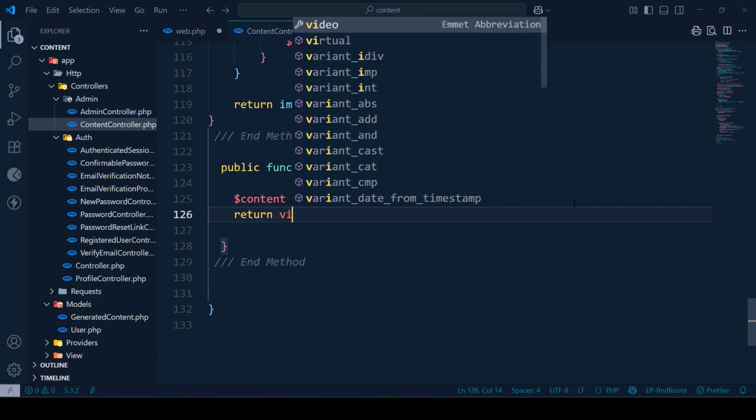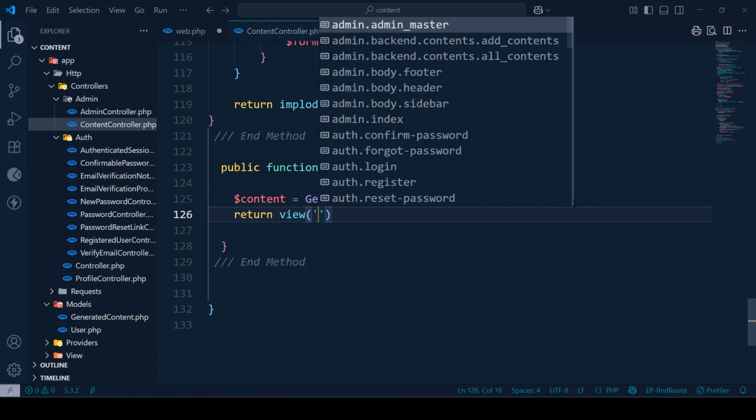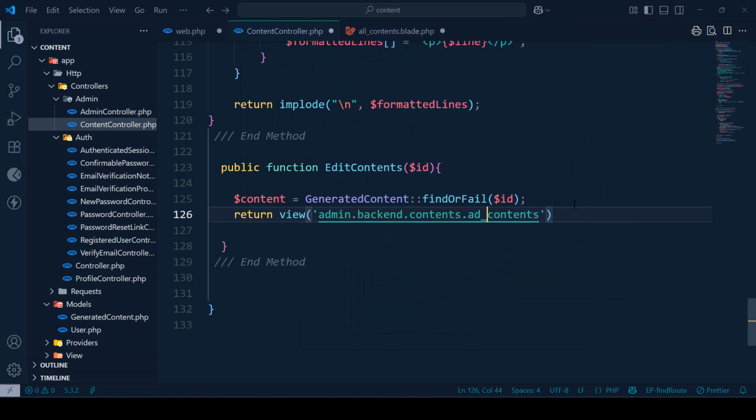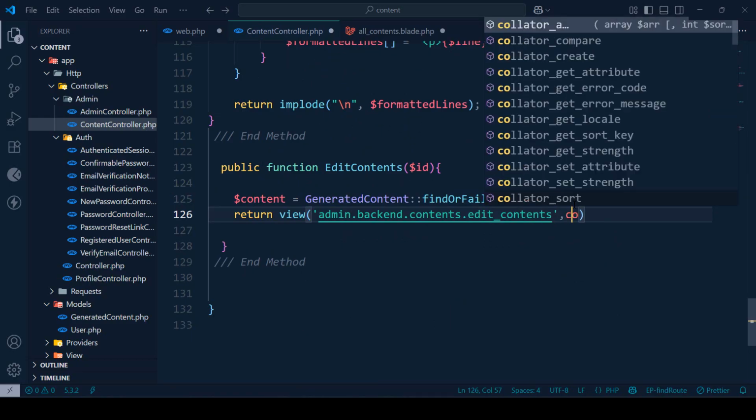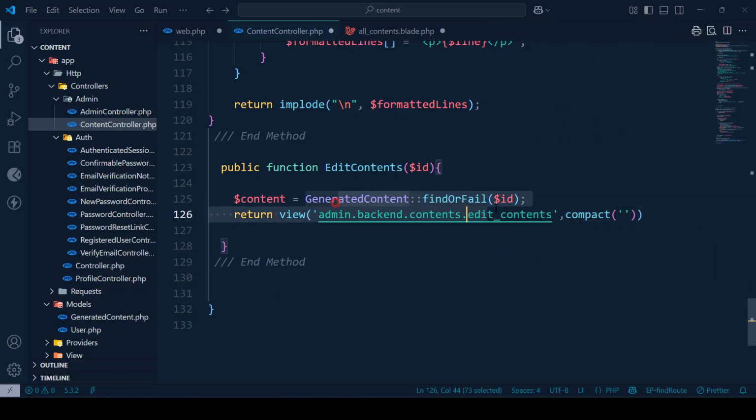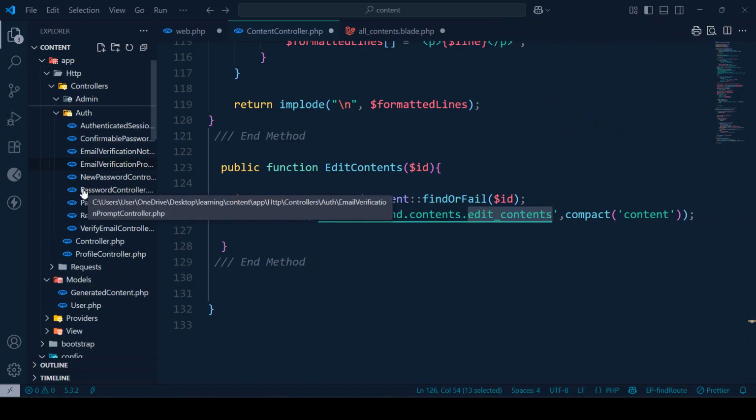So I want to return one of the view pages, that will be written in our admin, in the backend, in the content folder. Now I want to create another new file, edit. Sorry, that will be edit contents. This type of file I want to create, and here I also want to pass it with the compact method. I have already got this data in this variable, and here I want to pass it. Great.